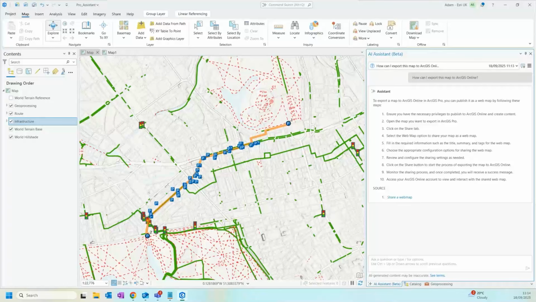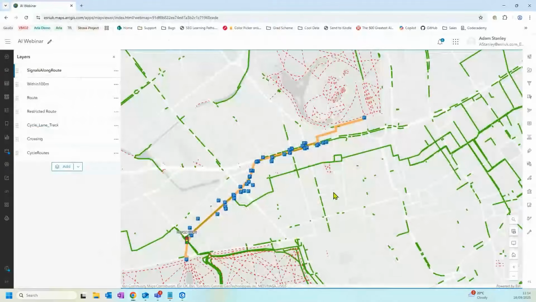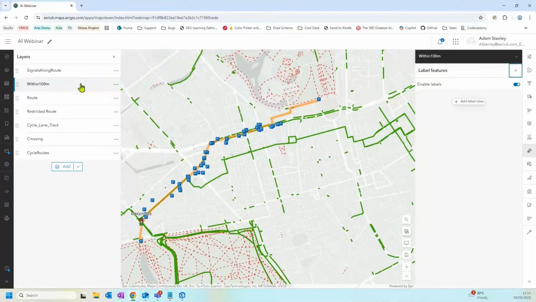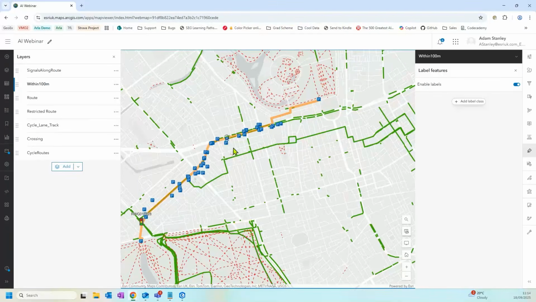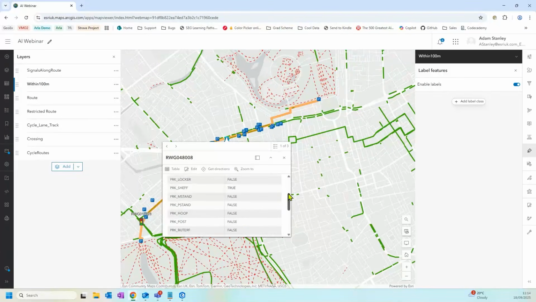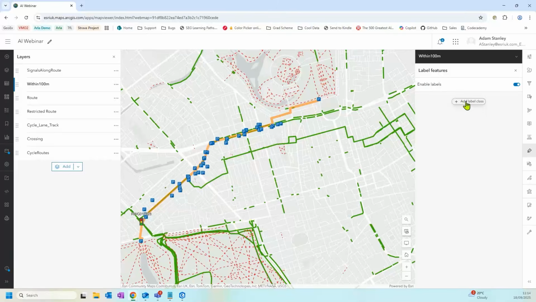So I've already shared this web map before. And so here we are in ArcGIS Online, and specifically we're in Map Viewer here. And the first thing I'd like to do is these parking zones here, they're good and everything, but I would like to find a little bit more information about them. So within the data for this, they have some things such as capacity and if they're covered and things like that. So the first thing I'd like to do is add a label class.